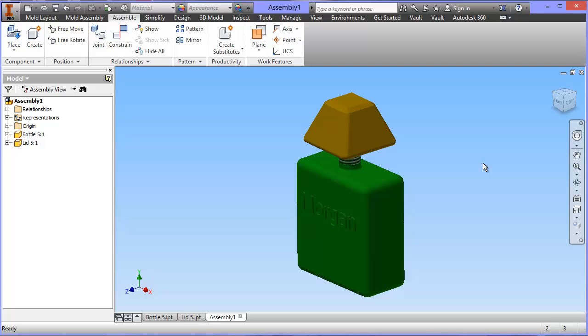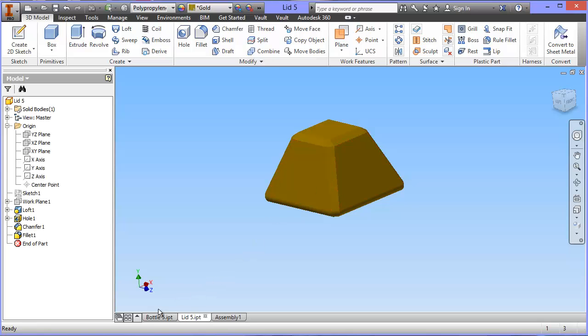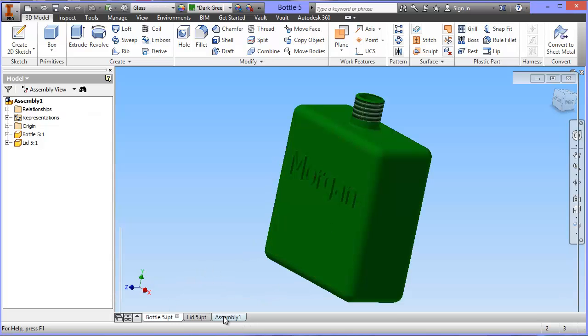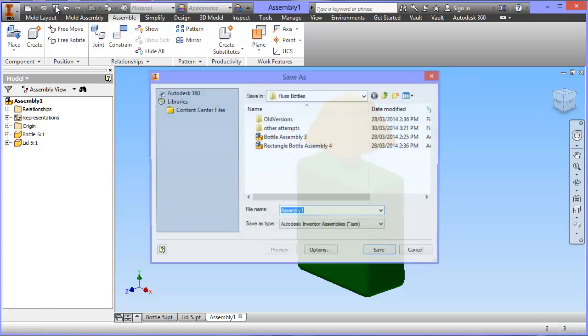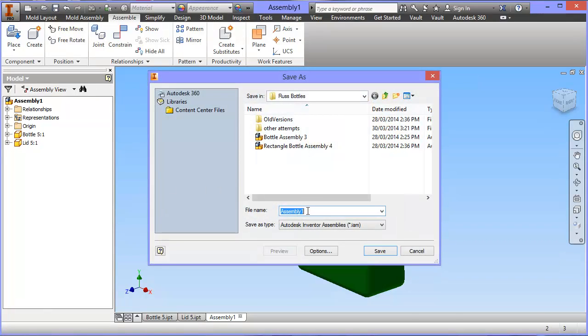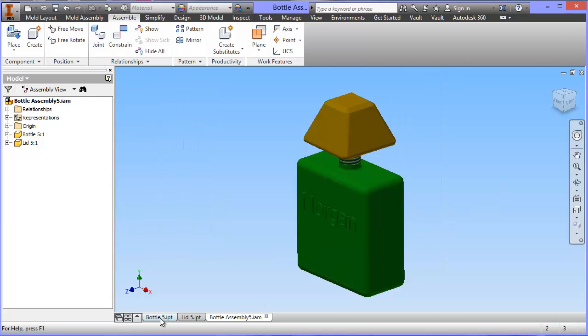If at any point I want to change this assembly, all I do is change these pictures. If I changed anything on my part, it would automatically update in my assembly drawing, providing I've saved my assembly drawing. So that's what I'm going to do now before I finish. I'm just going to save this assembly, and I'm just going to call this one bottle assembly 5. So I'll keep all the numbers the same so I know which bits go with which one, and hit save. So now I've got a bottle part 5, a lid part 5, and a bottle assembly part 5.